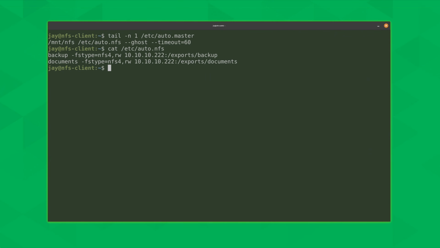Now, if we take a detour and go down to the other file, the auto.nfs file, you can see we have backup and documents. So what's going to happen is that these particular shares will be mounted underneath the /mnt/nfs directory. So for example, backup will be /mnt/nfs/backup. And then of course the same for documents. And that's basically how the two are matched together.